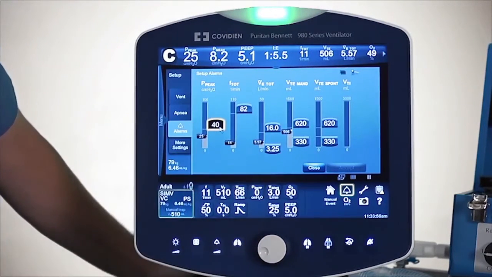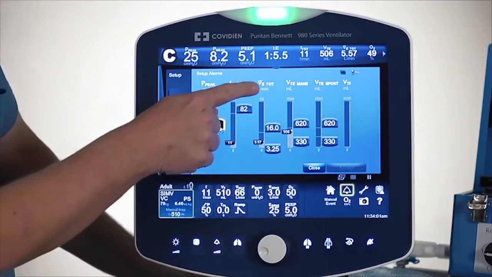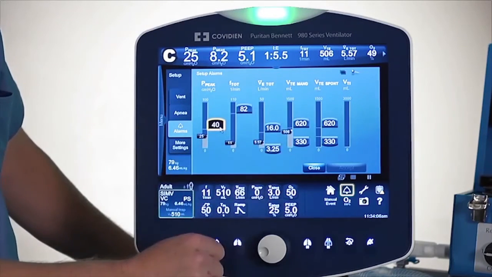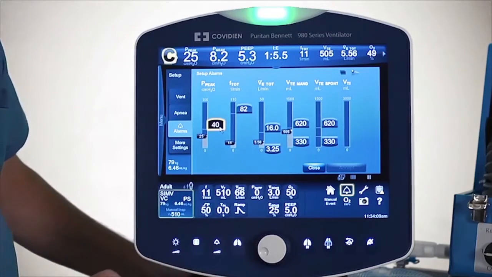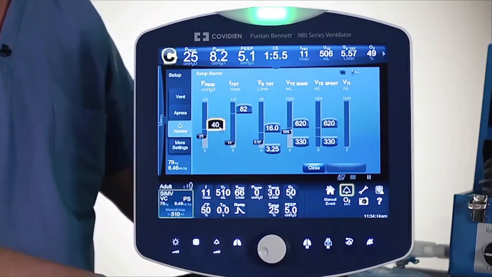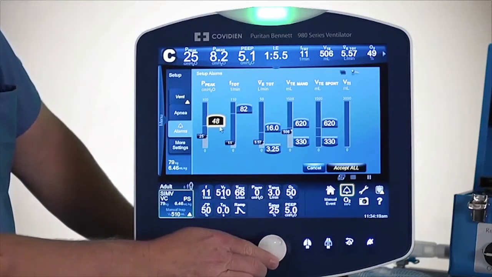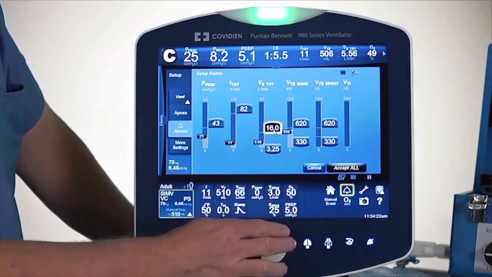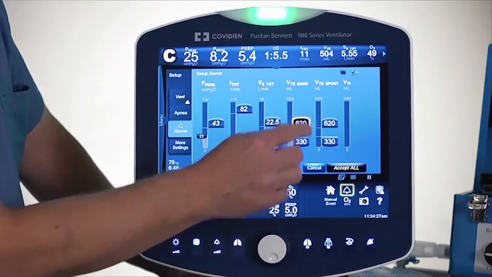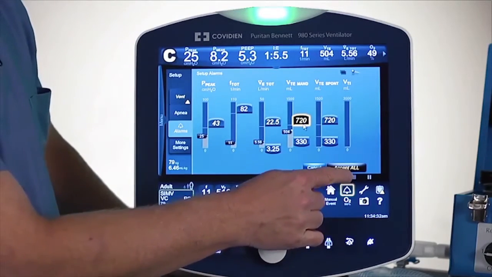Now, the first parameter is the high pressure limit, or P peak. Then you've got high frequency rate, minute ventilation, mandatory tidal volume, spontaneous exhale tidal volume, and high inspired tidal volume alarm limit. Sometimes you'll find specific alarms with certain types of ventilation. For right now, to adjust any of these, I just simply touch the parameter and I use the knob to adjust it. And then finally, my last step is always to press accept.